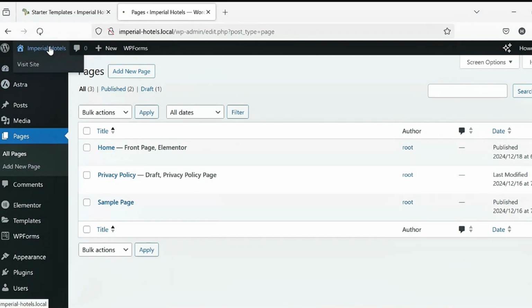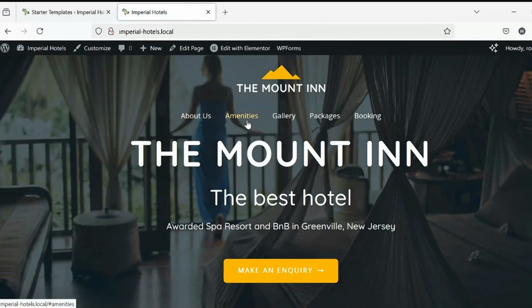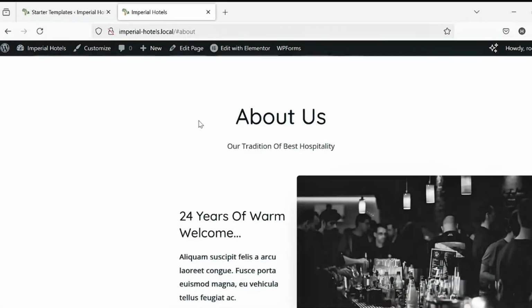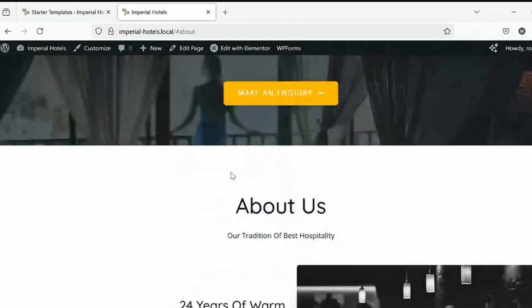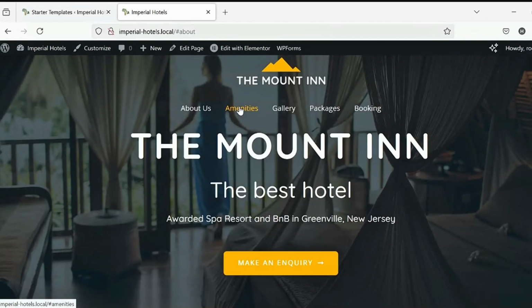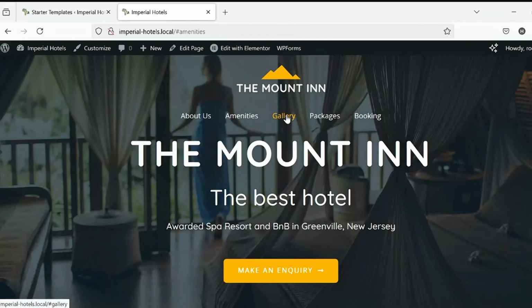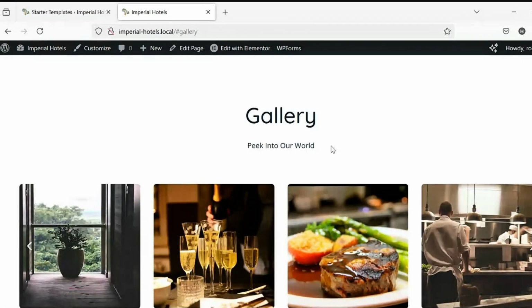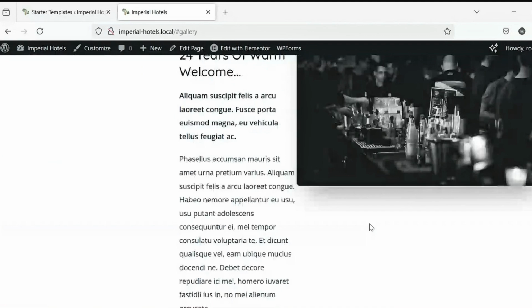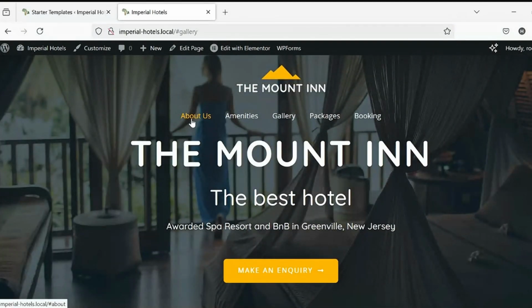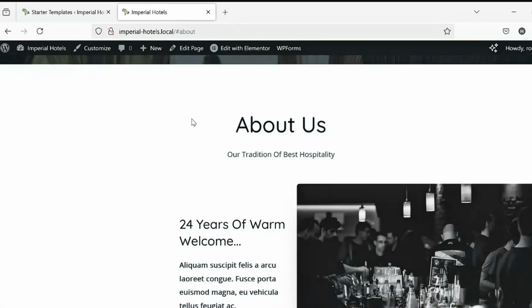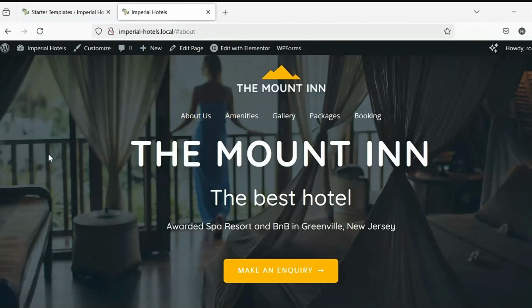You notice that our site on the menu has an about us page, amenities, gallery, packages, and booking. All these are pages. But when you click on about us, it's not actually a page, it is a section. It takes us to that section. When you click on amenities, it takes us to a section that looks like that. When you click on gallery, it takes us to this section. So I want about us to be a page, so that when I click on about us, I'm taken to an entire new page, not just a section like this. How do I do that?